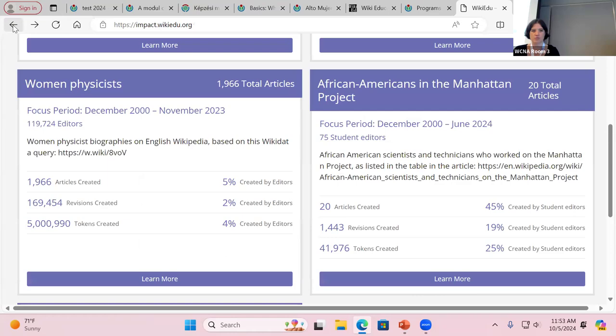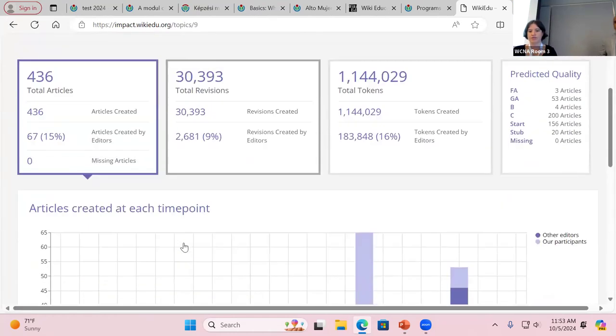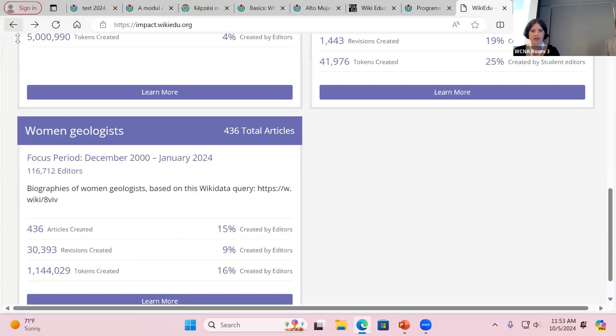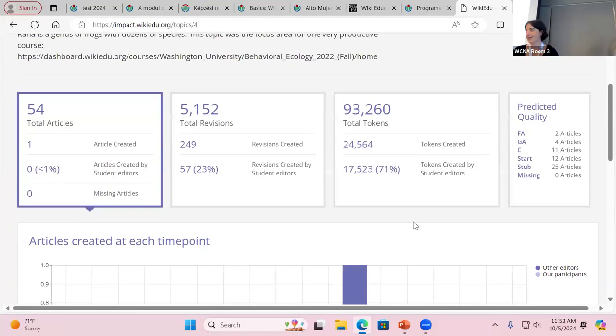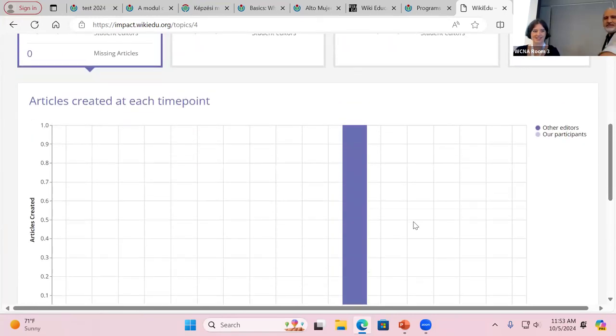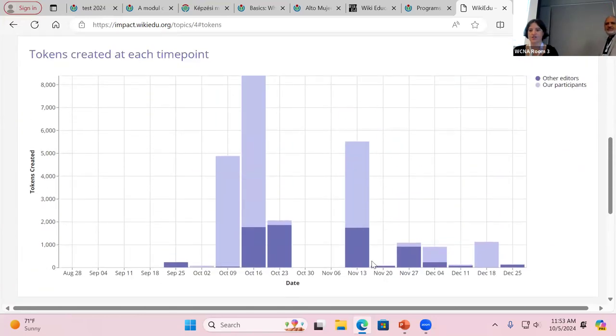And we can see this as well in women geologists. We've had a couple of classes that have really focused on that. You can see this is the general community contribution of women geologists. And this is the work that our students are doing. Or frogs, Rana, if you're Ian, who's an ecologist, you can see the same thing. So this shows just the volume of content that students add.